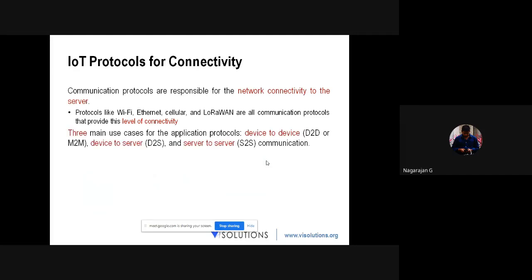Here we can have device to device communication, device to server communication, and server to server communication. These are the different protocols which are used to transfer the data: HTTP, WebSocket, DDS, MQTT, and AMQP.